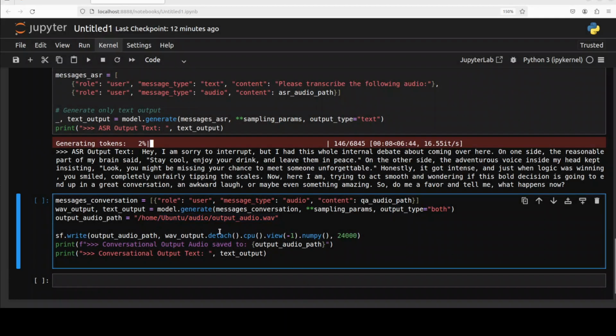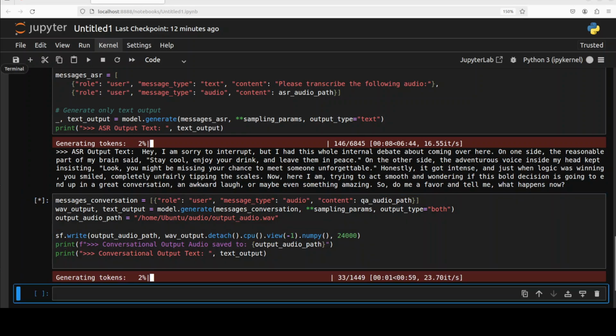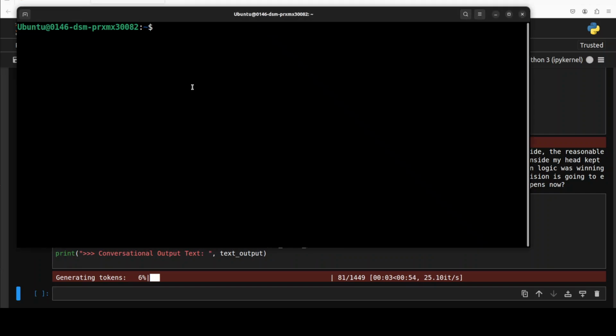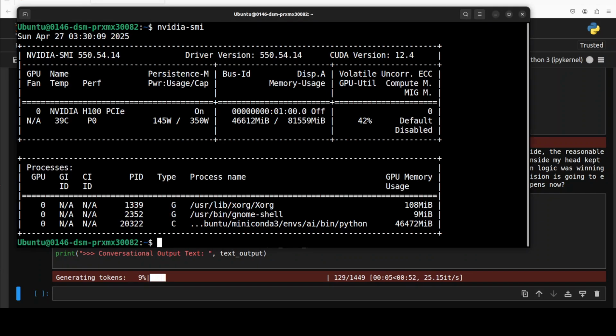So this is the question which I'm going to ask it. It is going to respond to me in audio and text format. Let me run it. While it runs and generates tokens, let's check the VRAM consumption here. So it is consuming over 46 gig of VRAM.